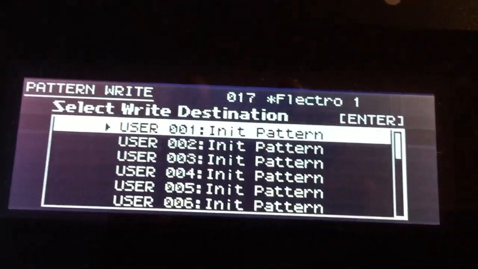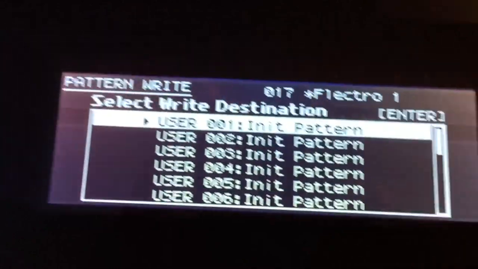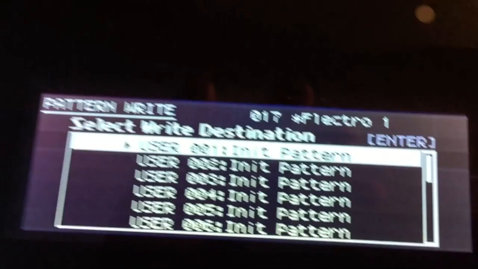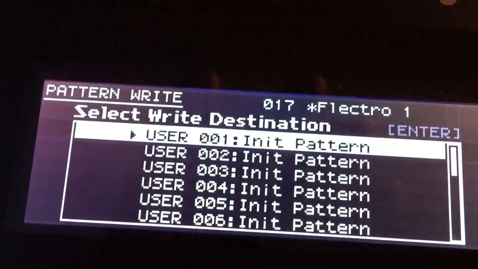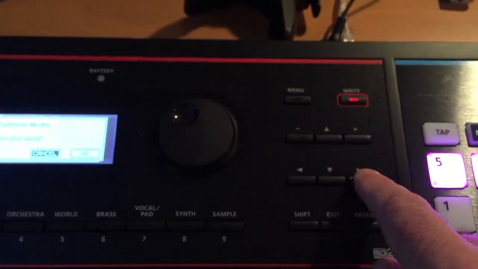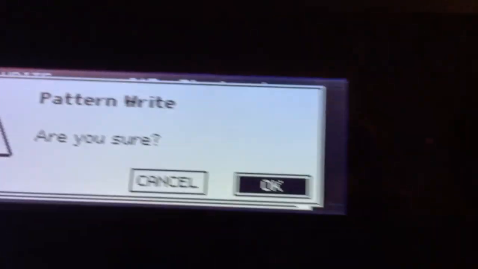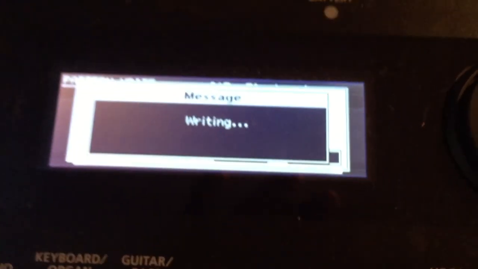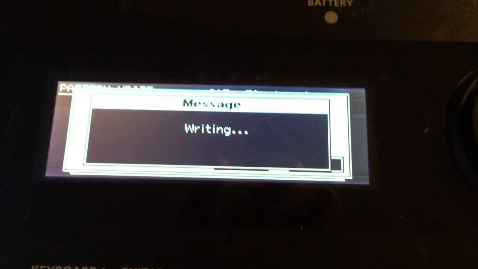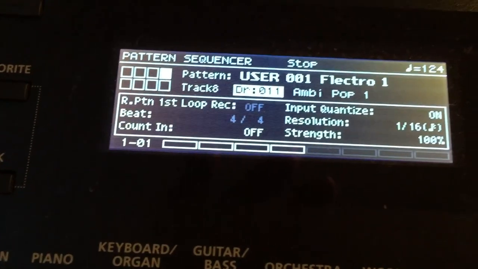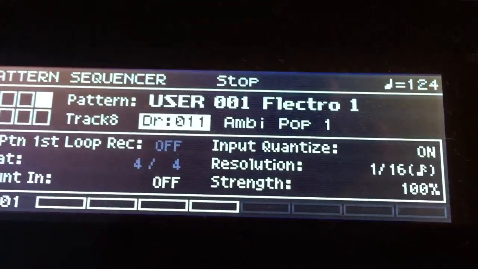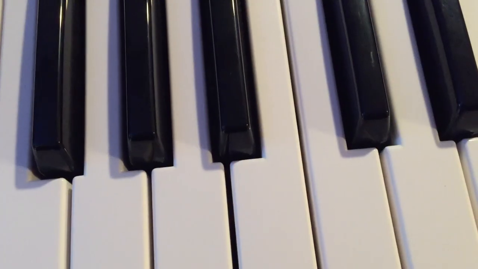Now it'll give you a choice of user places to put it. These are places that nothing has been used yet. It's blank. It tells you right there, press enter. So you press enter. Are you sure? Okay, then you have to take the arrows over here. Where are they? They're the arrows. Back arrow. That darkens out the okay. And you press enter. Boom. Now it's writing it. So now user one is Flectro, which is what I just saved.